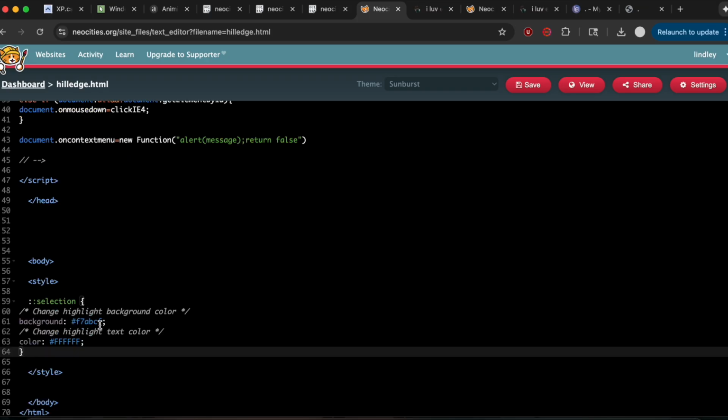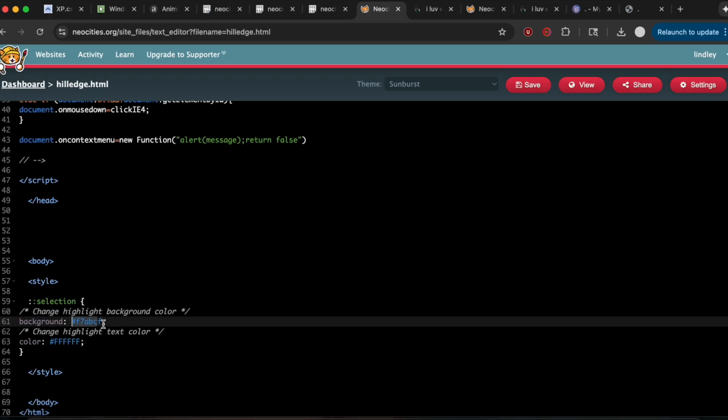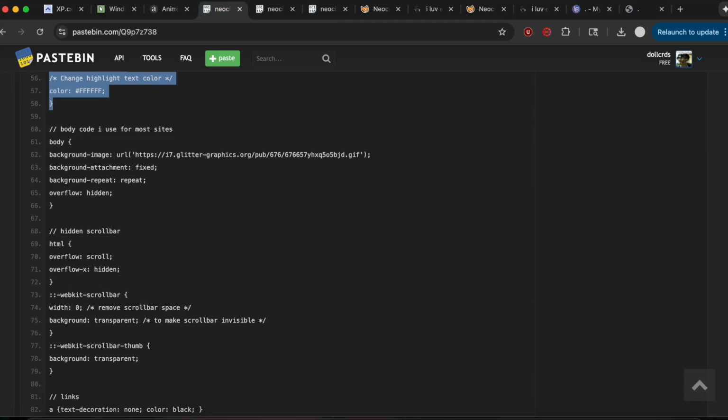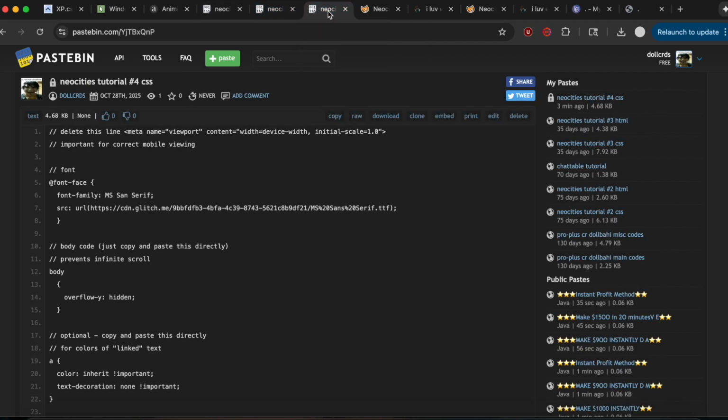So here we have the selection. We're gonna make it black and then the text white, but you can obviously do whatever you want with that. And then we're gonna jump to the CSS pastebin, and we're gonna copy and paste this.